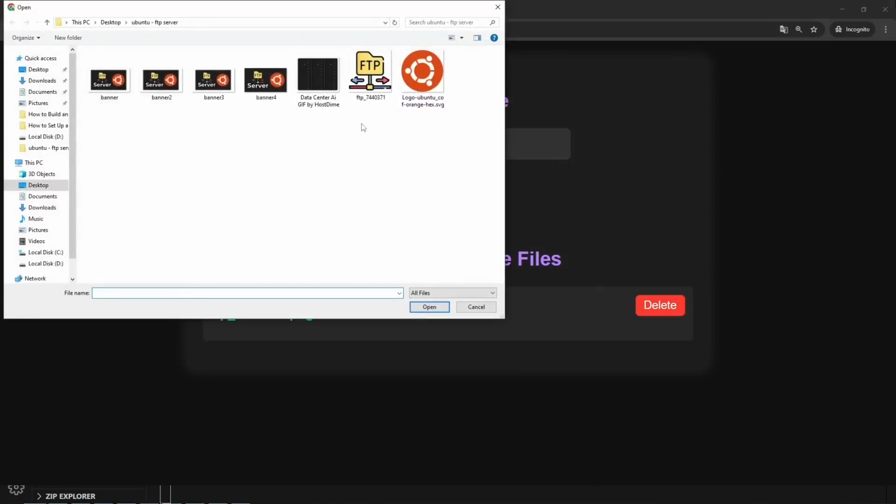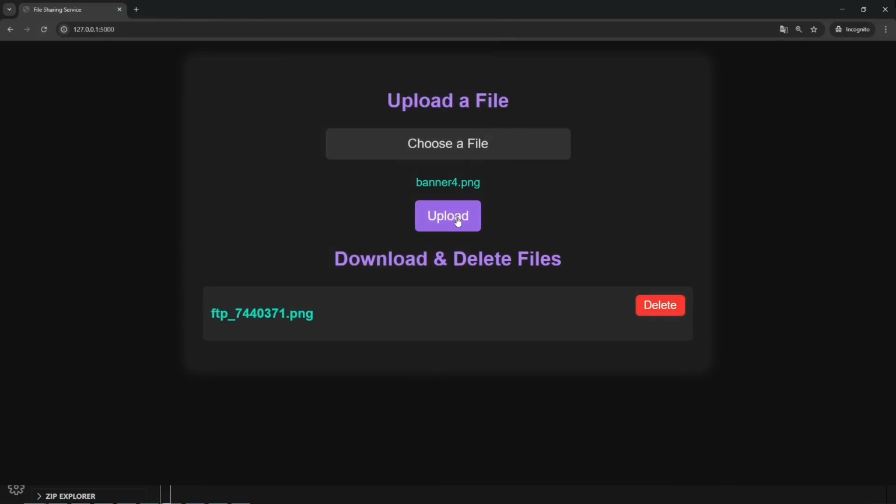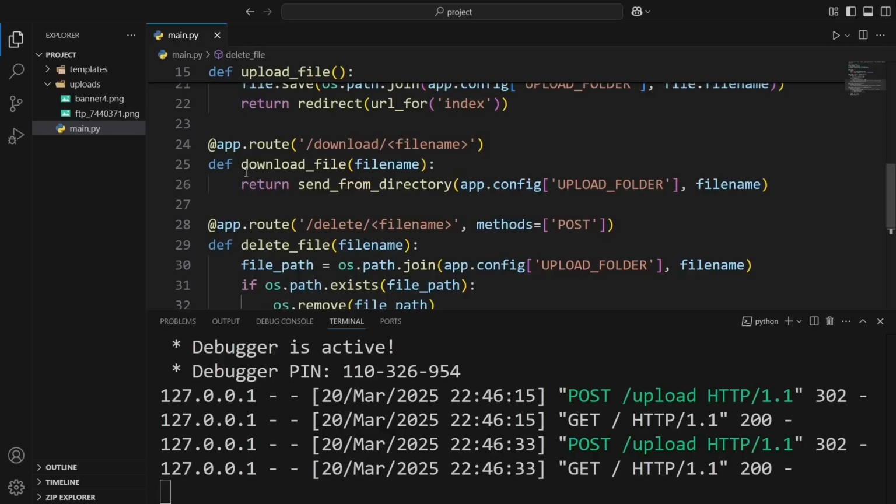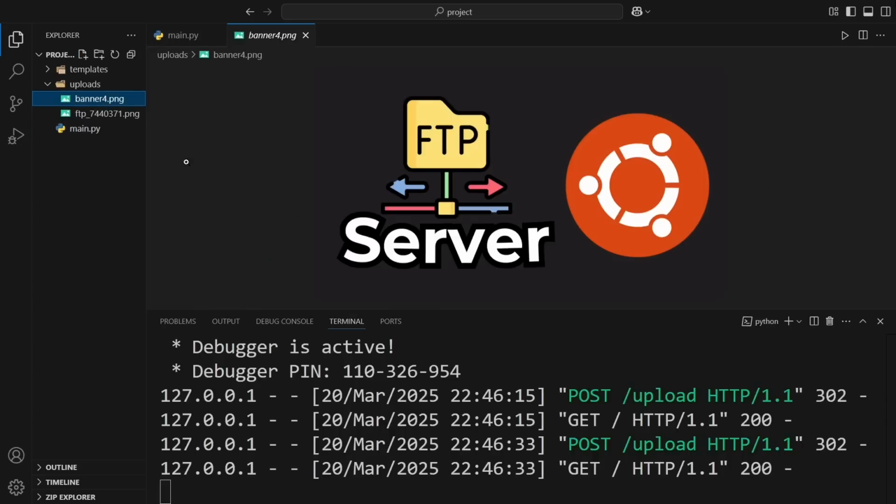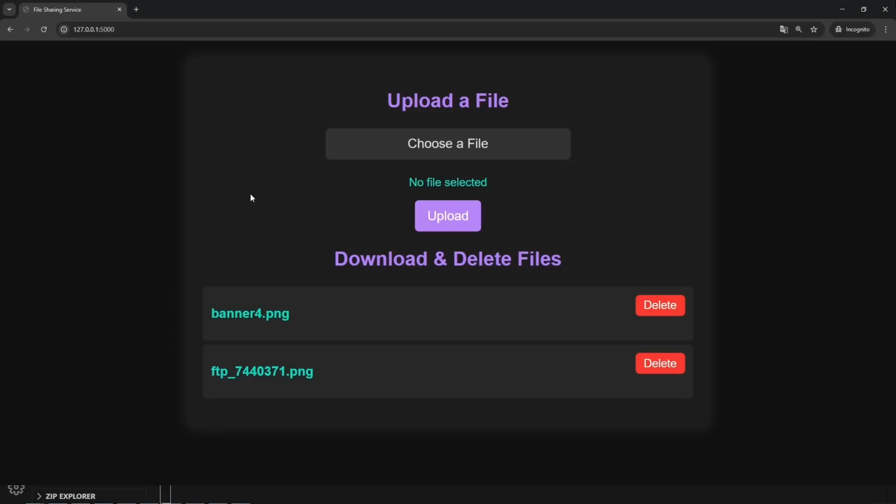Let's try uploading another one. I select a second file, click Upload, and now when we check the uploads folder, both files are there. That means our upload functionality is working perfectly.